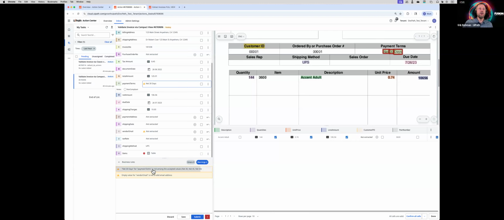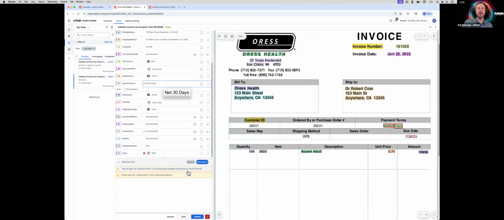The first one saying net 30 days is not among the accepted values, net 30, net 45, net 60. This seems like the business rule should be a little bit more lax. Surely net 30 and net 30 days are the same thing. But what I can do really quickly here is just go and click and say, well, let's just take the net 30 then. I'll hit a keystroke, which is the quickest way to get data in. And now we see we satisfy that. I get a green dot, which means I get a coffee later, I guess. And then we have one more.